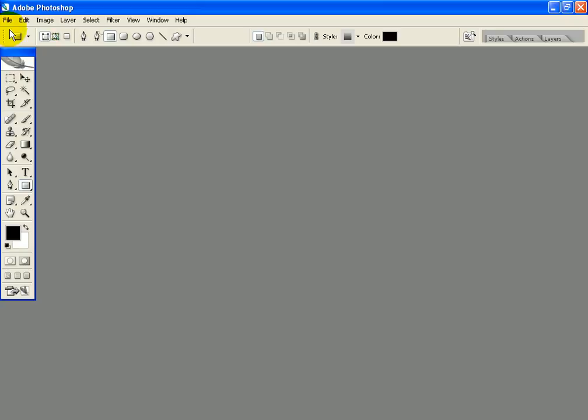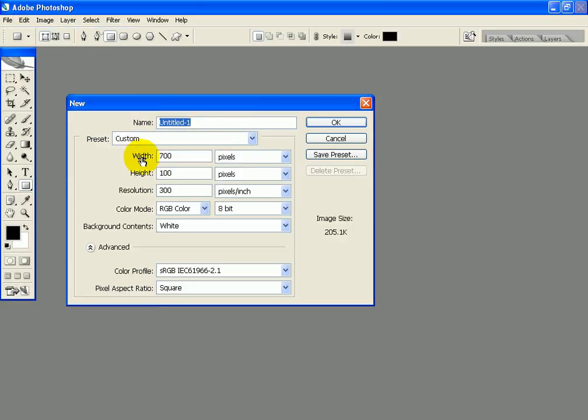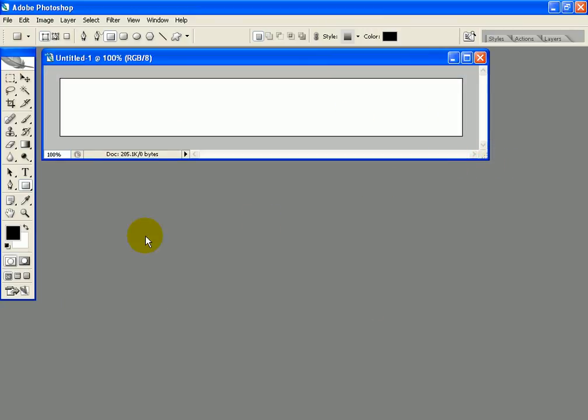Okay, we go to File, click New, and the width should be 700 and the height should be 100. Okay, and then make it bigger if you want. Then click the rectangle and select All.